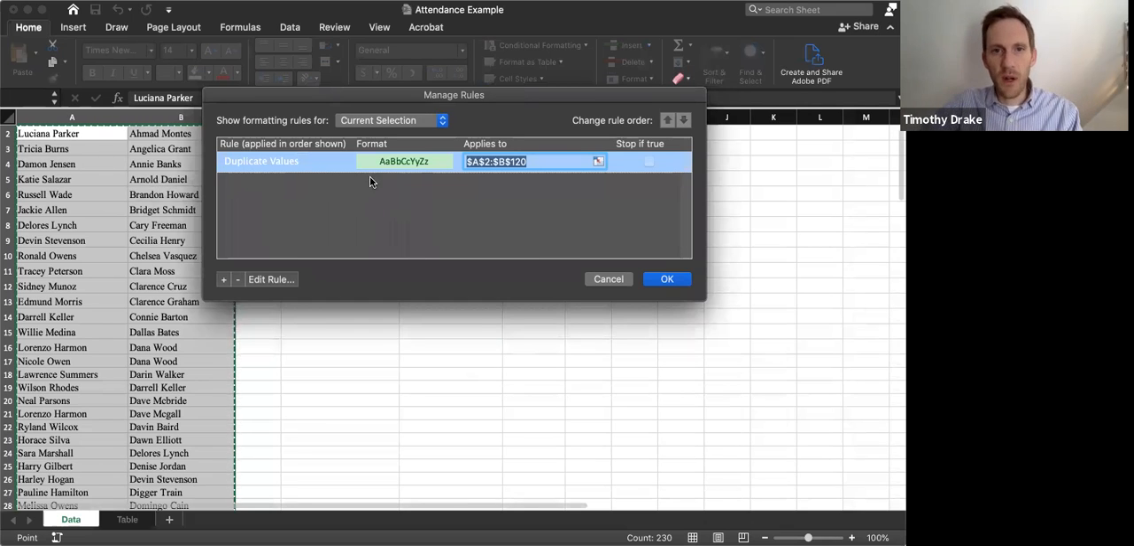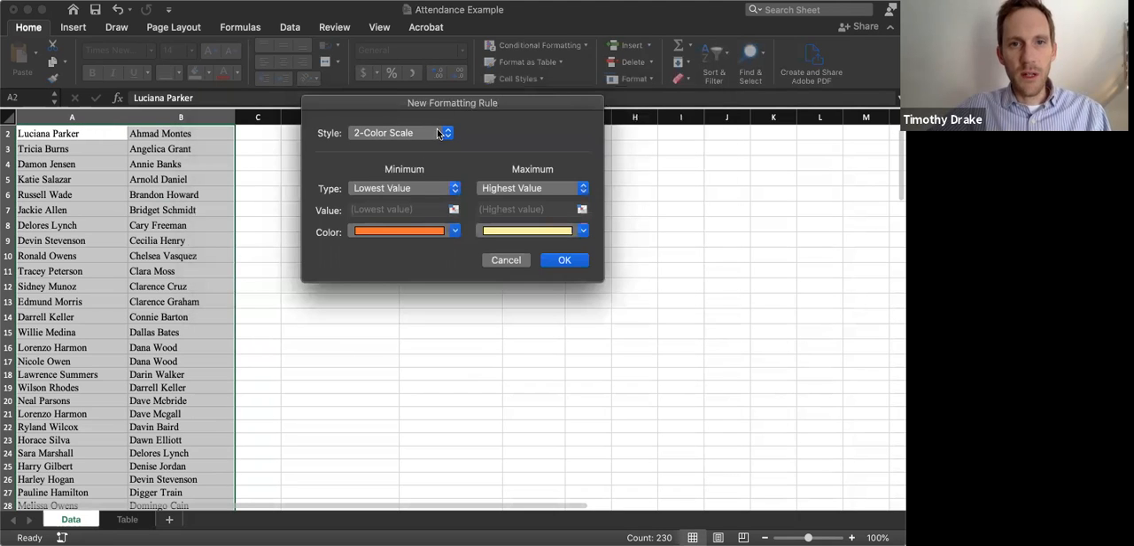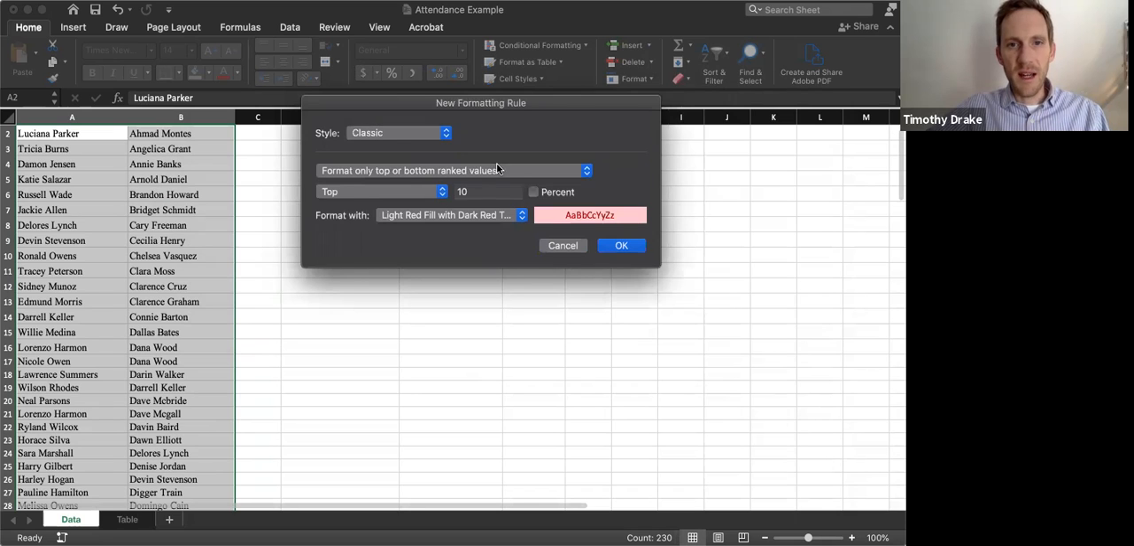Now, the second thing I want to do is add another rule, same process, going down to Classic, but this time going to duplicate or unique values.